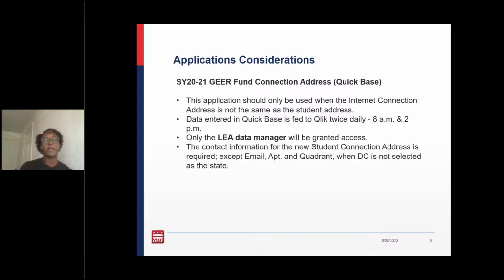Data entered in QuickBase is fed to Qlik twice daily, at 8 a.m. and 2 p.m. Therefore, you can see the updates at 9 a.m. and at 3 p.m. Only the LEA data manager will be granted access to this application. The contact information for the new student connection address is required, except for the email, the apartment number, and the quadrant when DC is not selected as the state.